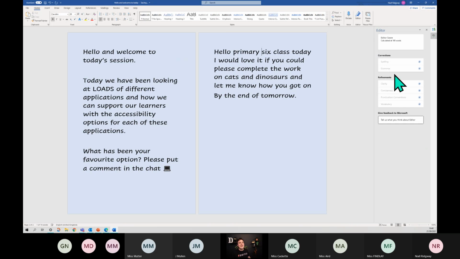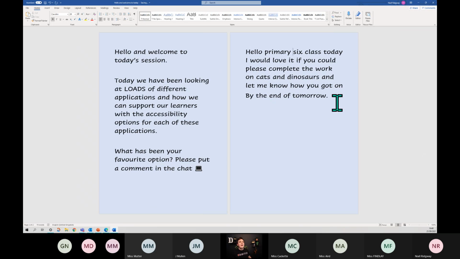Okay, it's going to read that out to me. If I think that that's the better option, then I can click it and it will correct it. So that's the editor option there. We've also got icons and emojis.